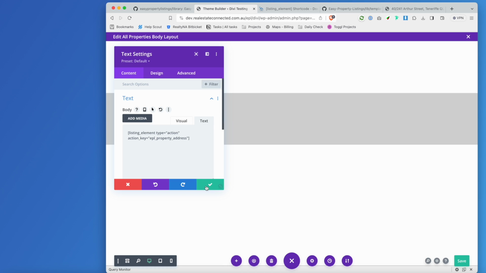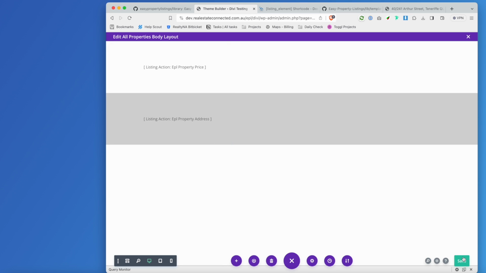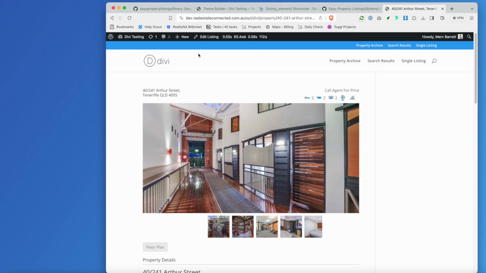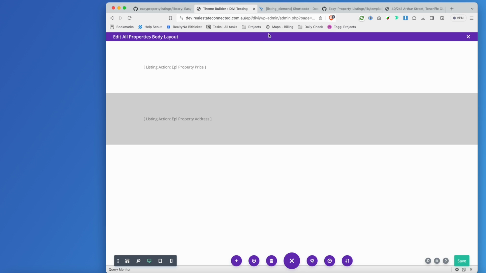Yeah, that's right. Oh, okay, save. I don't think it's saved. Or it hasn't loaded my all properties for some reason. Let's have a look. I might have to pause the video, and I'll come back to this in a second once I figure out the problem.